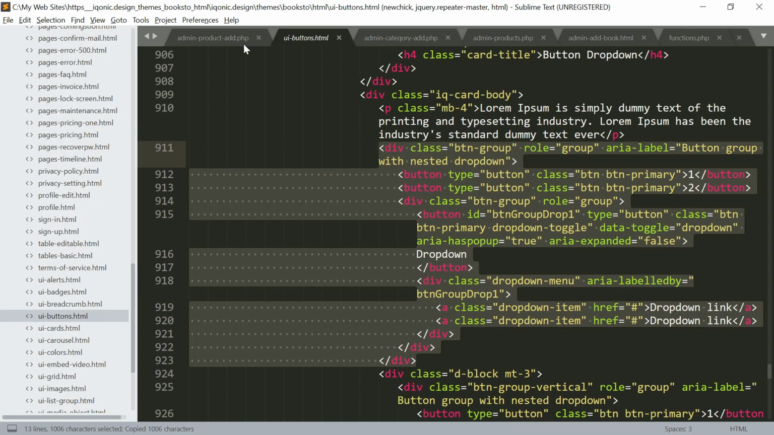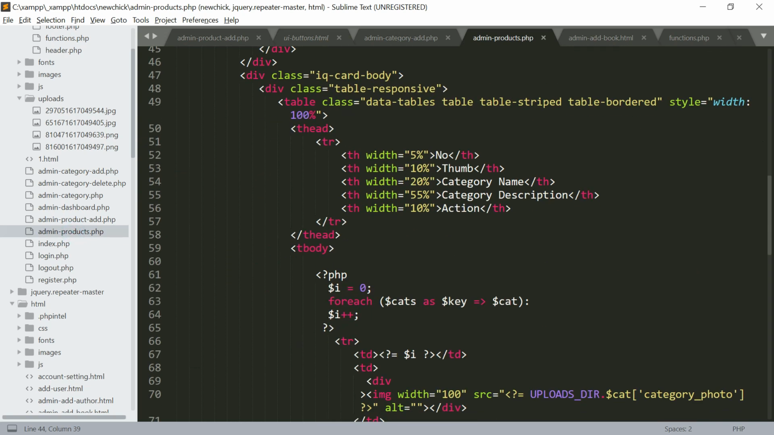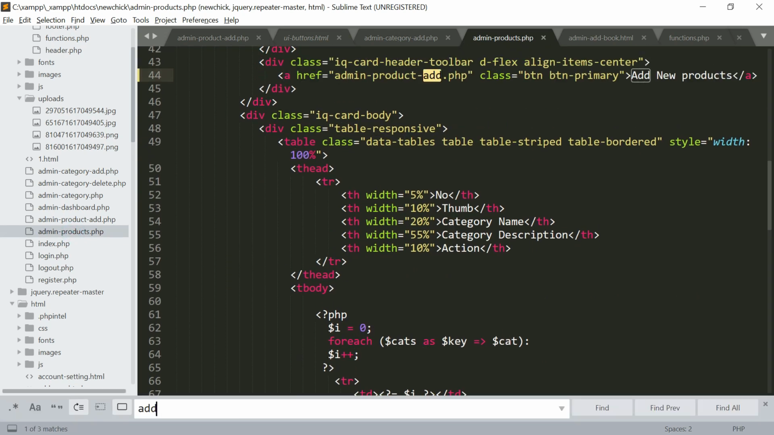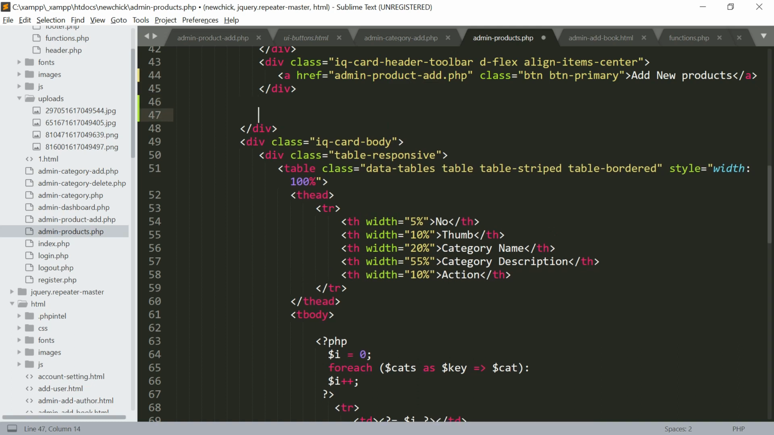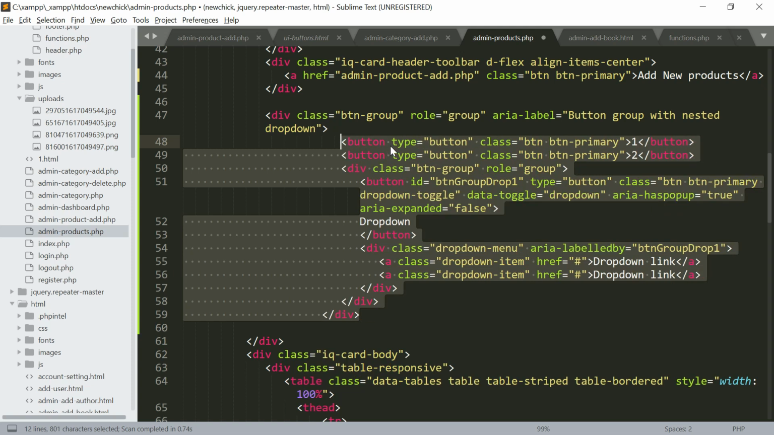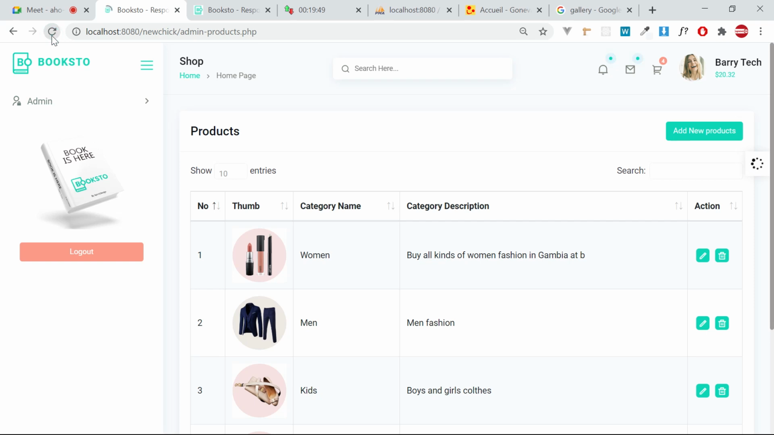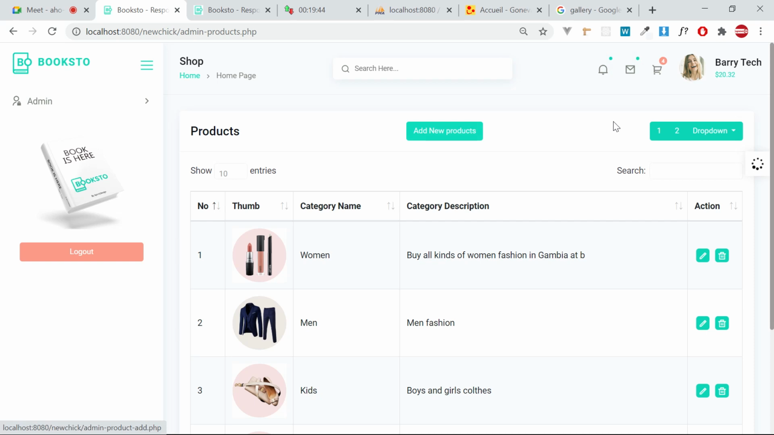So I'll copy that. I'll come here now to admin products. And then instead of just putting add new product, I'm going to replace this button with this one. Hope it's going to work. So I save, come and refresh. See, we have that. Yes, our drop down is working. That's beautiful. Though it's not positioned in the right way, it's working.